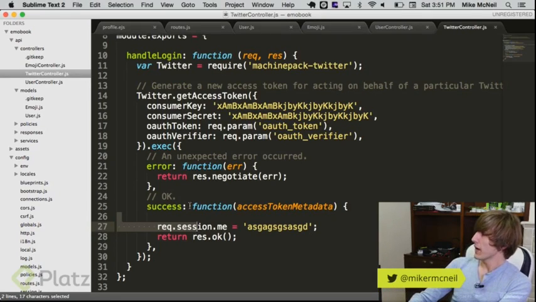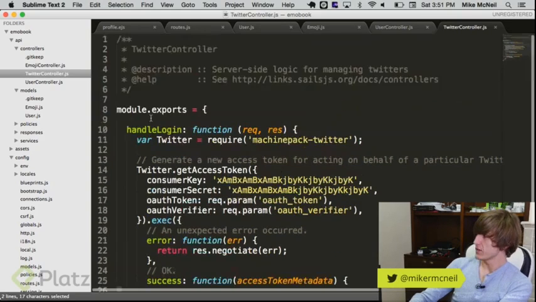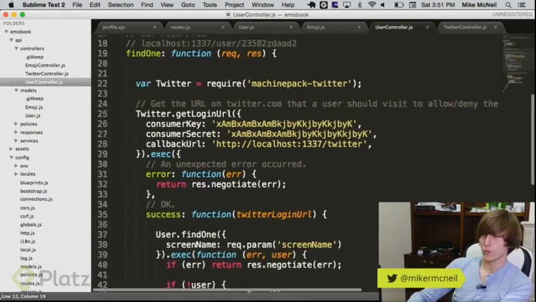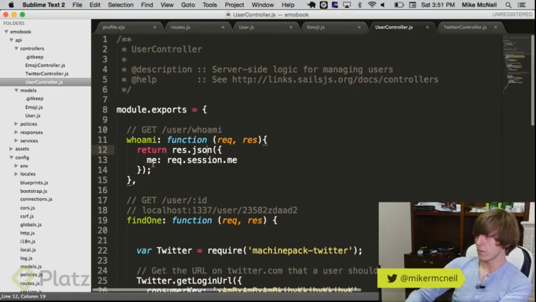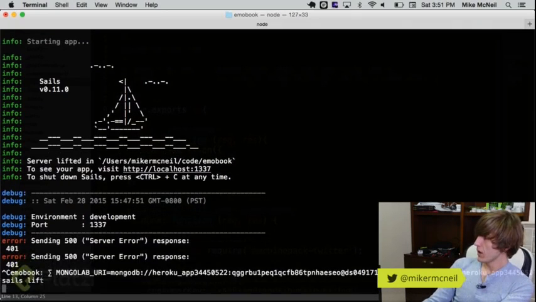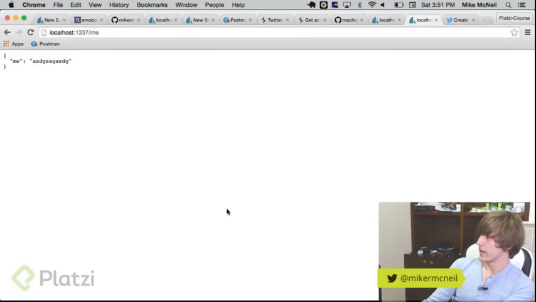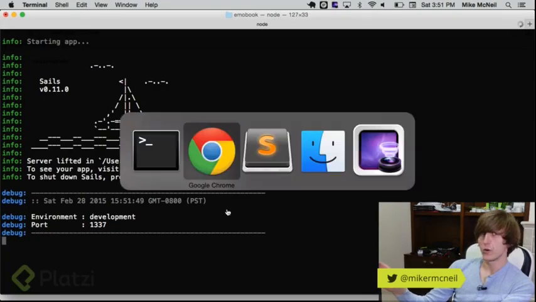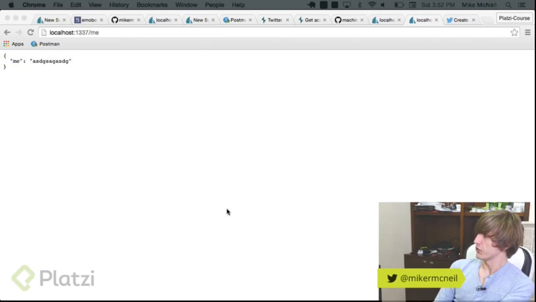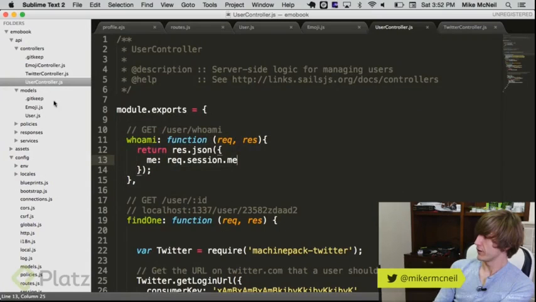So I'm going to leave that as it is, go to the user controller, who am I, and you can see in who am I, we say req.session.me, we spit it out. Let's kill the server, start it again, and then we're going to hit /me, and you can see that it actually still says the old thing, and it still says the old thing because I have Redis hooked up. If you don't have a real Redis hooked up on the server, I'm going to go in and configure that so you can see it.